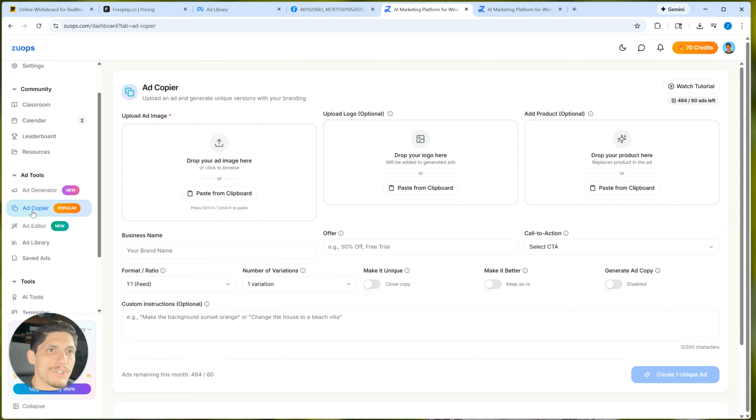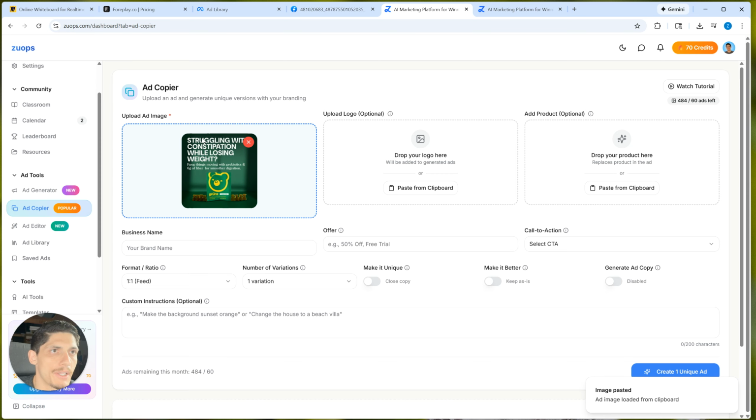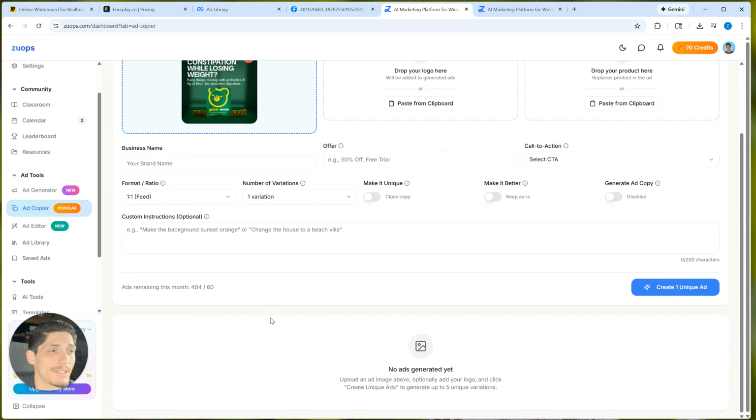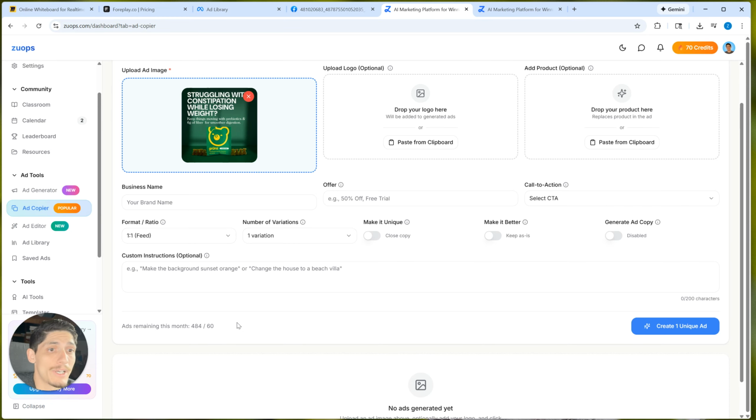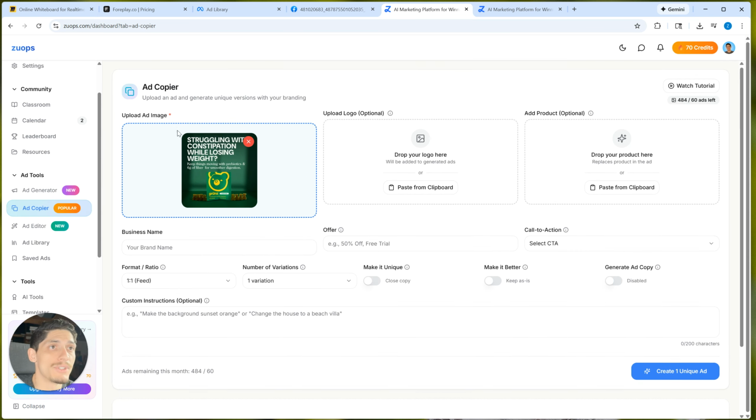So we're going to come over to the ad copier, and I'm going to Control V and just paste in the ad right here. And the ad copier is probably my favorite tool in Zuops. I designed it. I love it because it just makes my life so much easier, and I can generate 40, 50, 60 winning ads in literally like 10 minutes. So hours and hours of design work is completely gone by using this ad copier. And even Nano Banana Pro, when I'm using it in Gemini, it still takes time, and this makes it way faster.